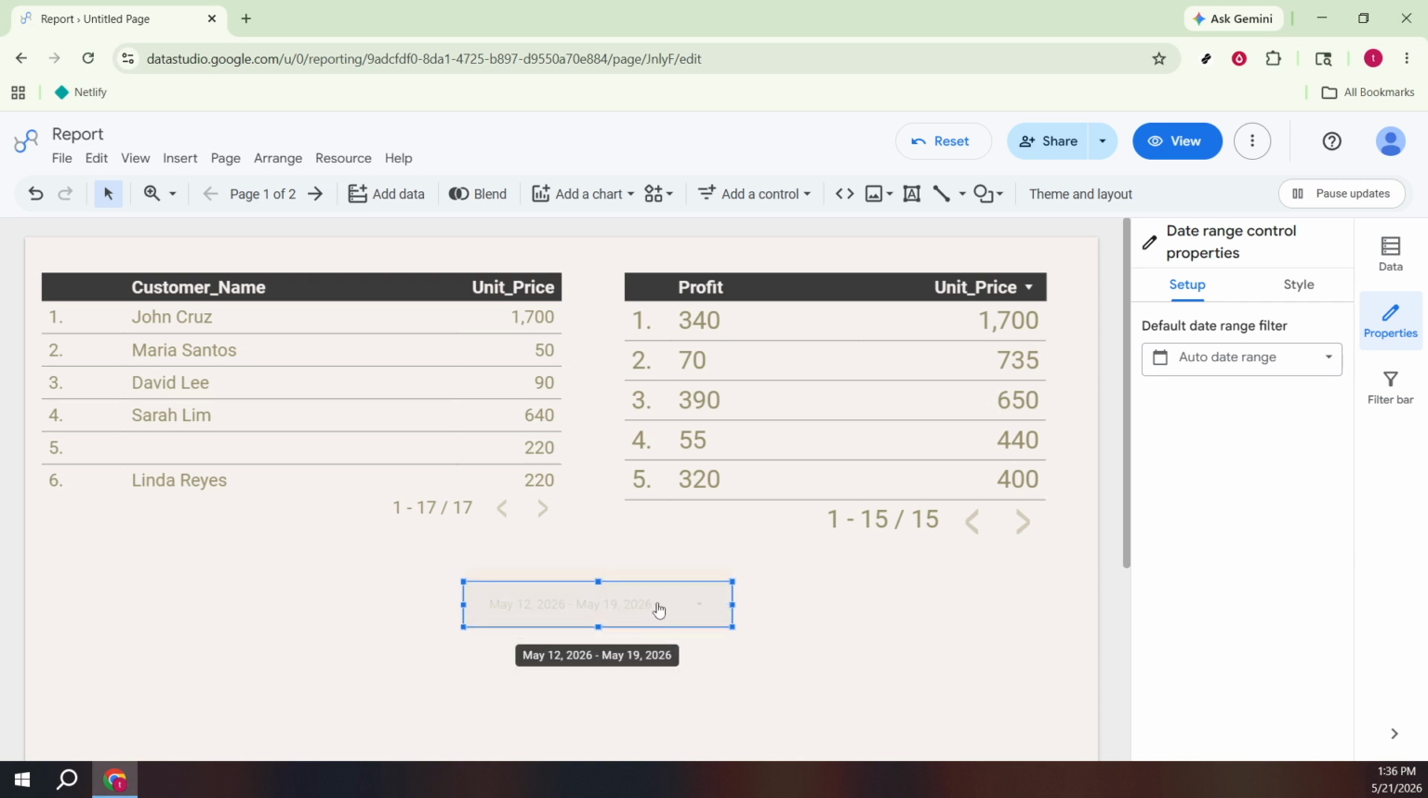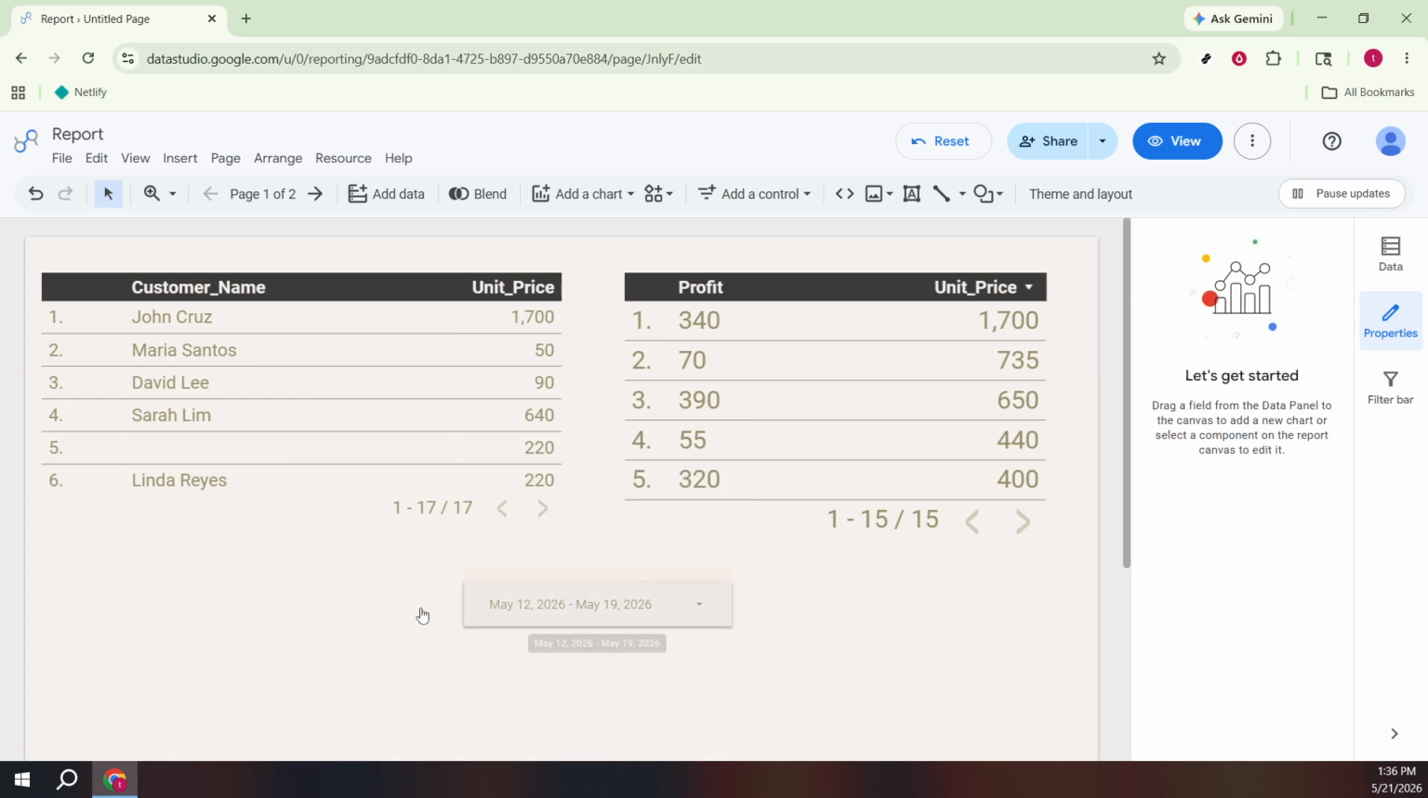That's it. You've added a clean, user-friendly date filter that makes exploring your data faster and more intuitive. Keep it visible, keep it consistent across pages, and your audience will always know exactly which period they're analyzing.